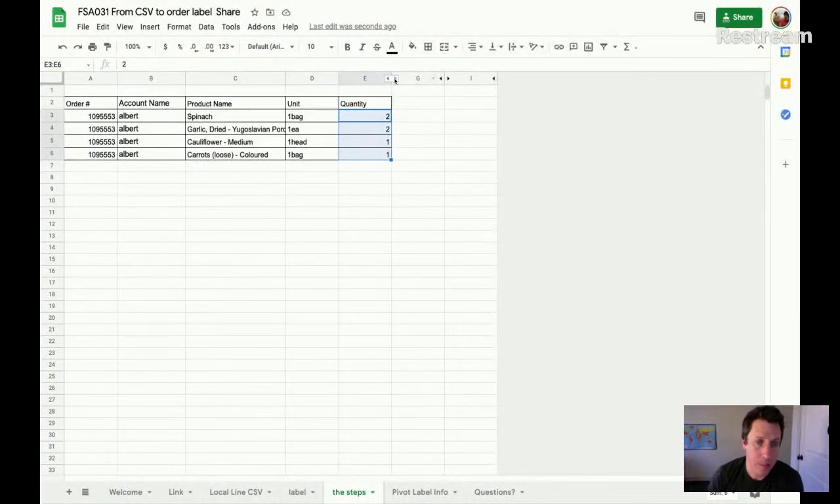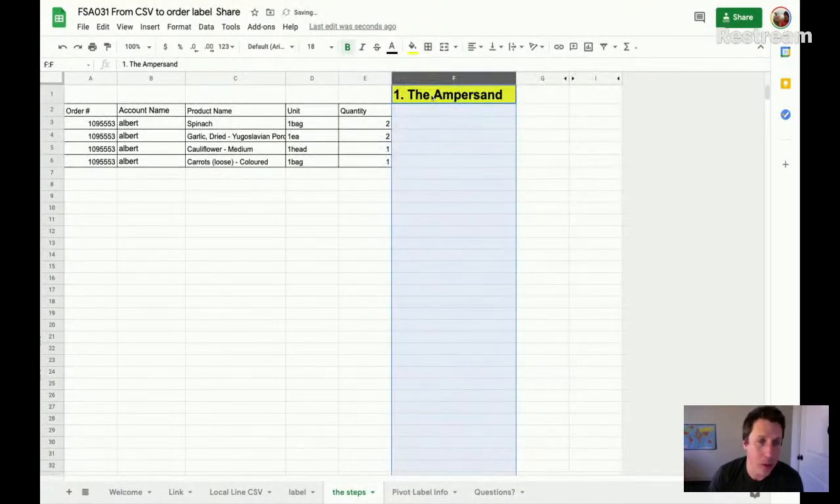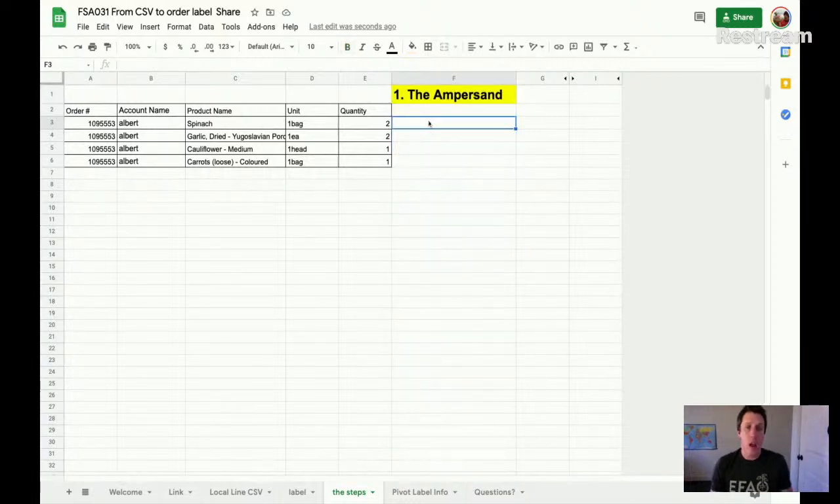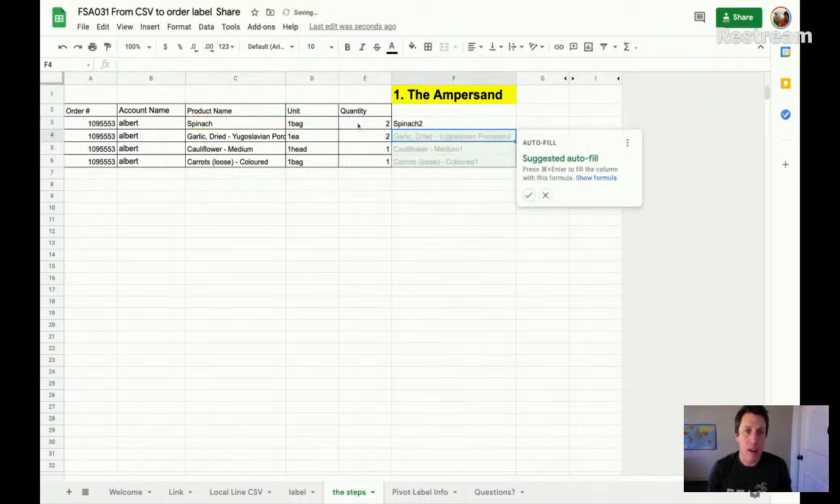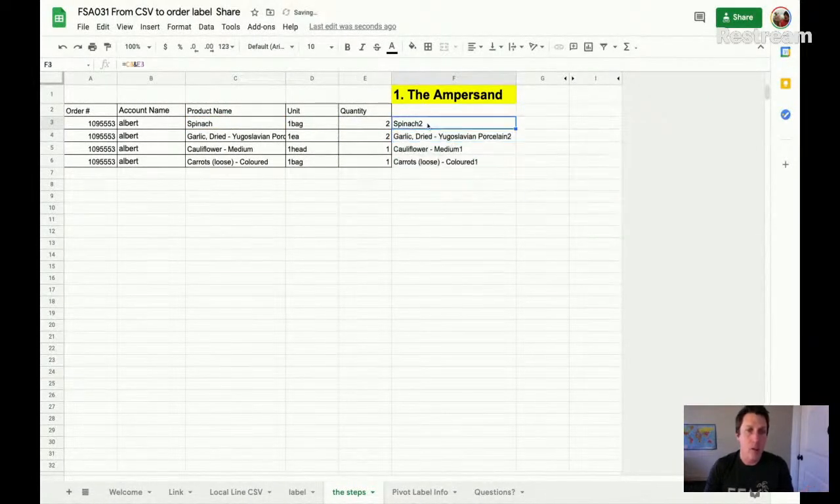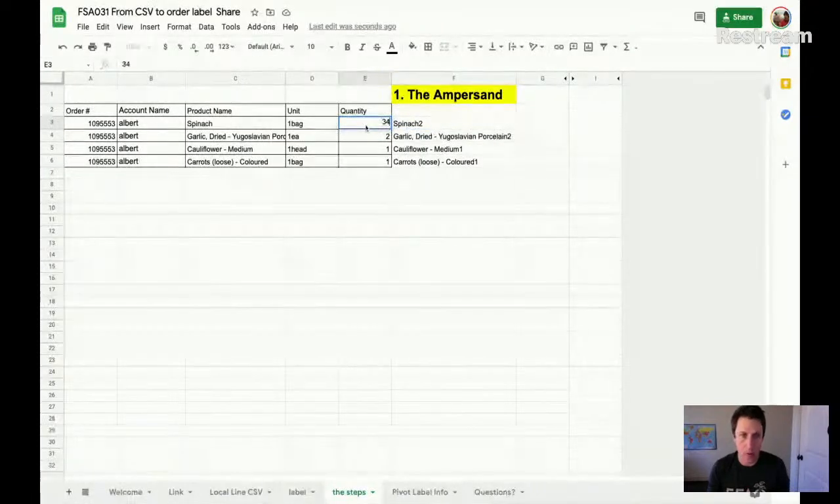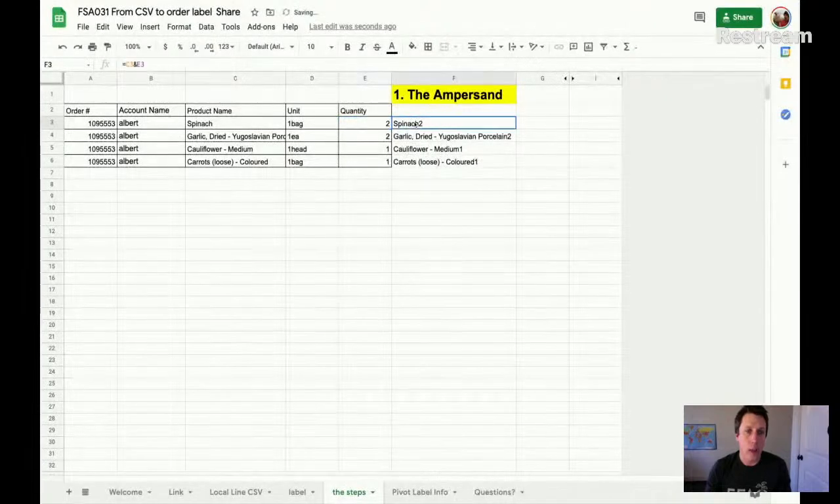The first step is we're going to use the good old ampersand. This is a simple spreadsheet tool, which is if you start off with equals to open a formula, and then you choose two different cells like this one, and you put an ampersand in another cell, it'll link them together. Now, Google suggests that I autofill. I'm going to do that. So here you can see it says spinach and 2. And if I change the numbers here, I write 34, that changes. So the ampersand joins two things together.